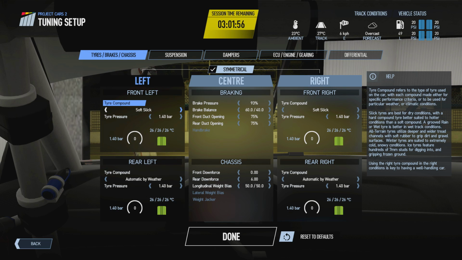Obviously, for those who use Fahrenheit, you can do the conversions. Google will do it real quick and easy for you. But yeah, so that is the temperature range that you want to be using for the soft slick, keeping the tyre within that 70 degrees C to 95 degrees C window.